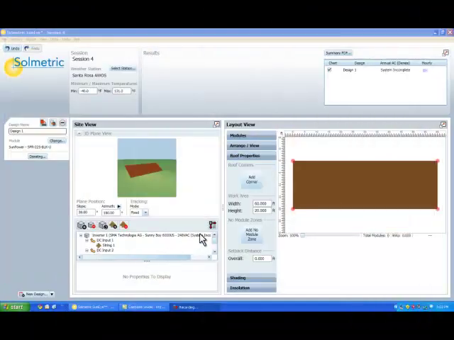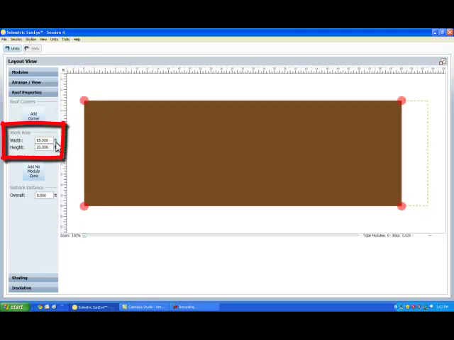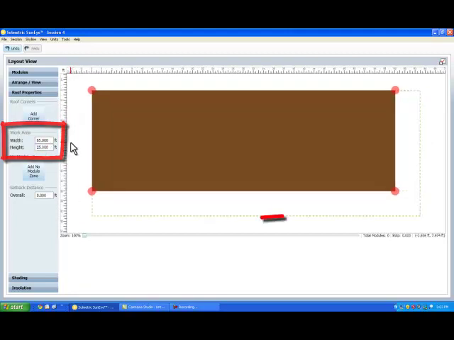To adjust the roof plane and the work area, expand the layout view. Then go to the Roof Properties tab. Here, a work area can be defined that is equal to or larger than the roof plane. Notice that the roof plane is the brown shaded region and that the work area is indicated with a yellow dotted line.